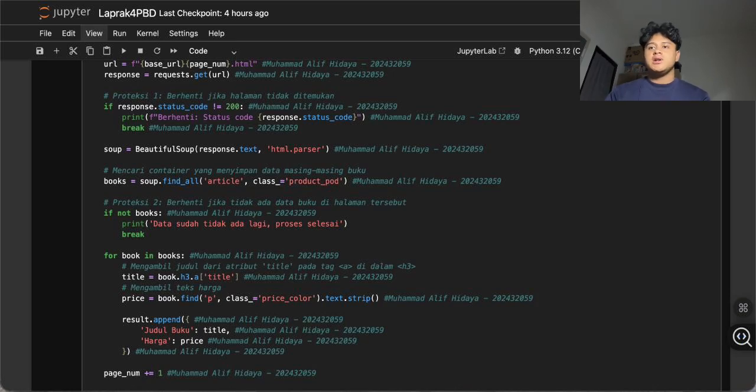The first protection checks if the HTTP response status code is not 200. As you can see in my output log, the scraper successfully read page 1 to 50. But when it hit page 51, the server returned a 404 error, and the loop safely broke out. The second protection triggers if Beautiful Soup finds no article tag with the class product_pod.